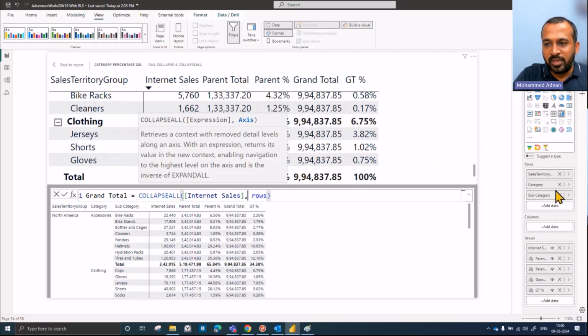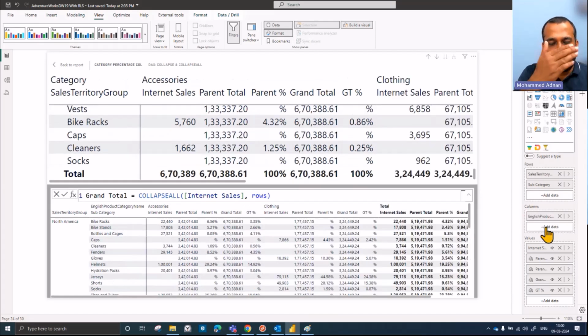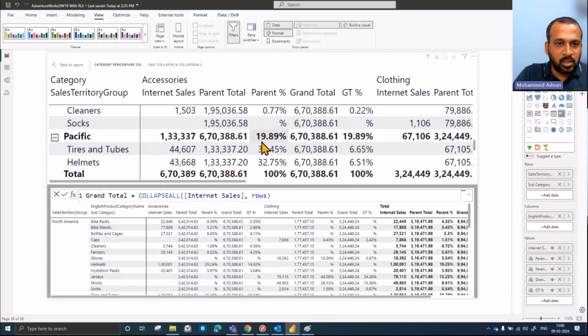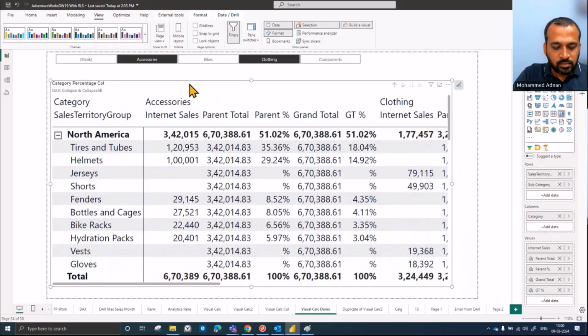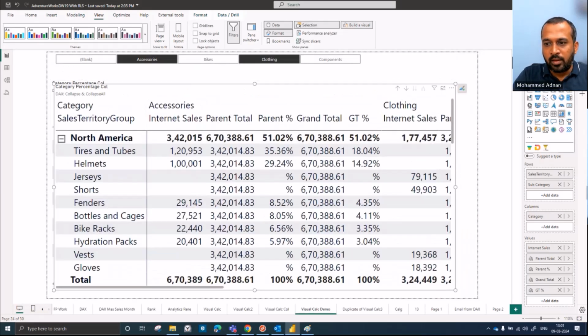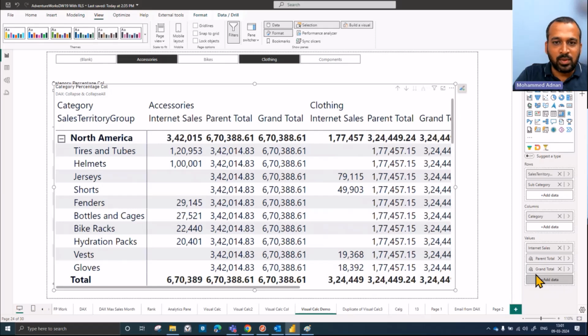Now let's have a look if we try to use this in the column as well. We have a subcategory and I'd like to put the category on the columns and the sales territory on the rows here. So that's how it is working now, which is the subcategory here and North America. And on the top, you can see the value also got changed here. To avoid confusion, let me go back and copy this visual, and then I will remove the percentages here, just keeping this parent and grand total.